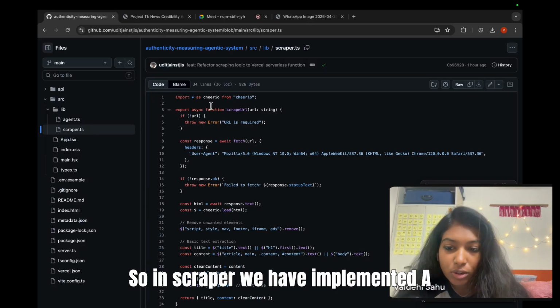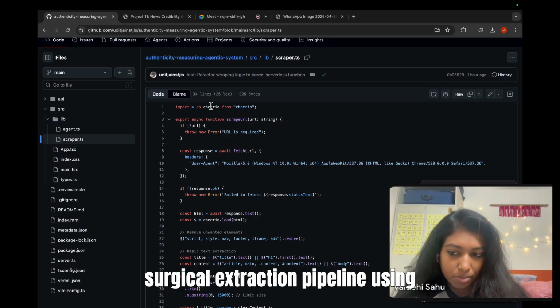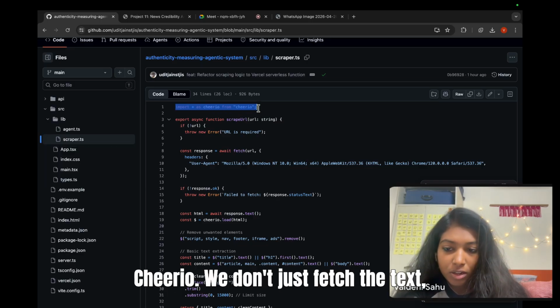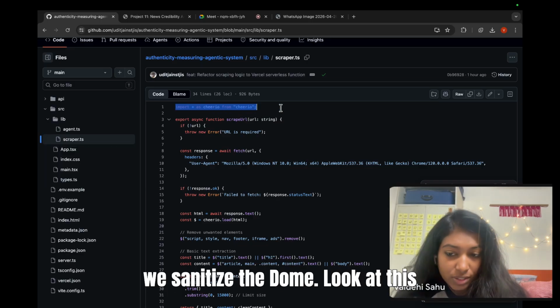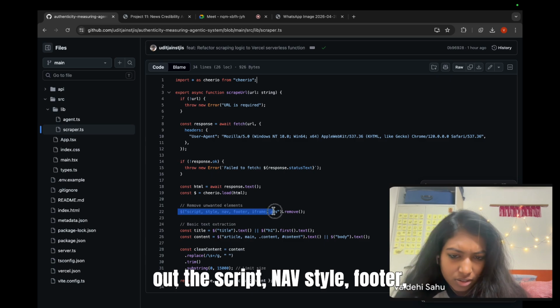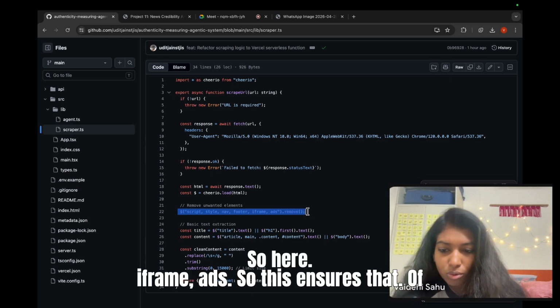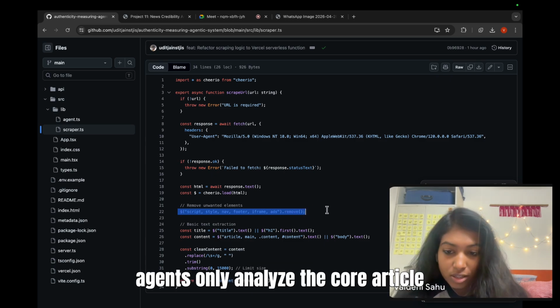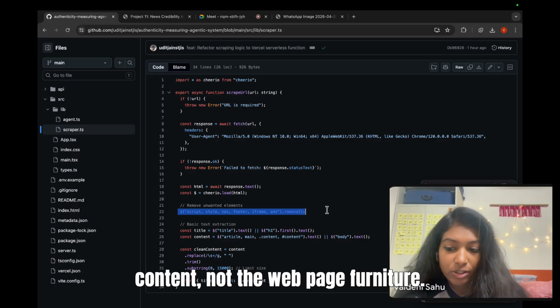scraper.ts. In scraper.ts, we have implemented a surgical extraction pipeline using Cheerio. We don't just fetch the text, we sanitize the DOM. Look at this logic: we have aggressively stripped out the script, nav, style, footer, and iframe ads. This ensures that our agents only analyze the core article content, not the web page furniture.